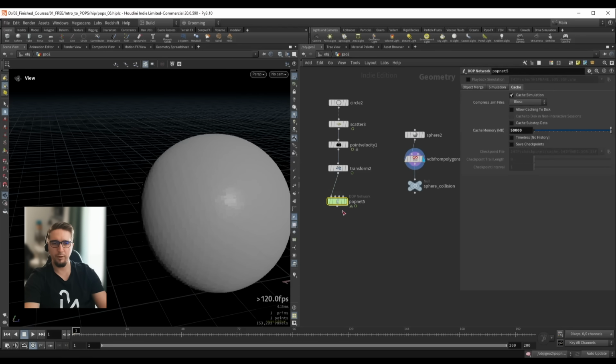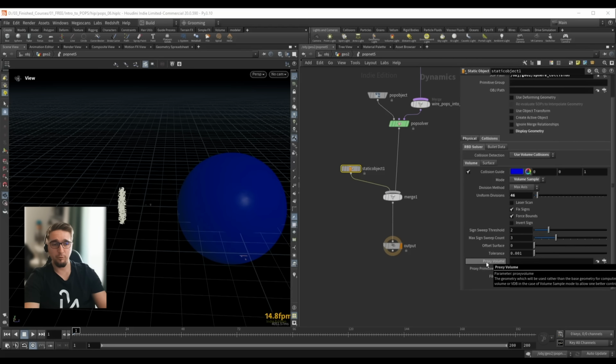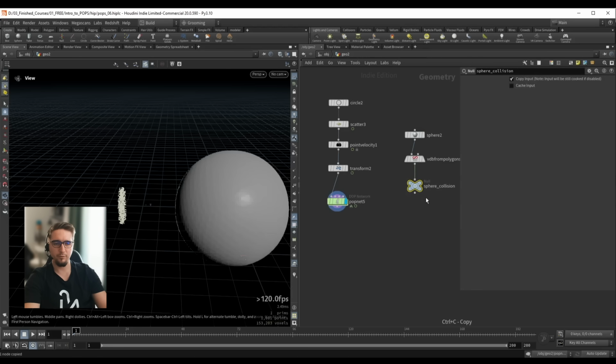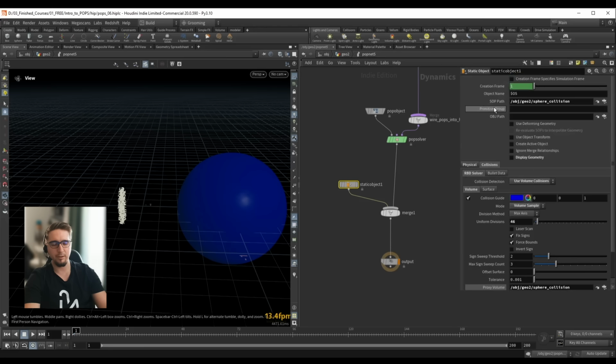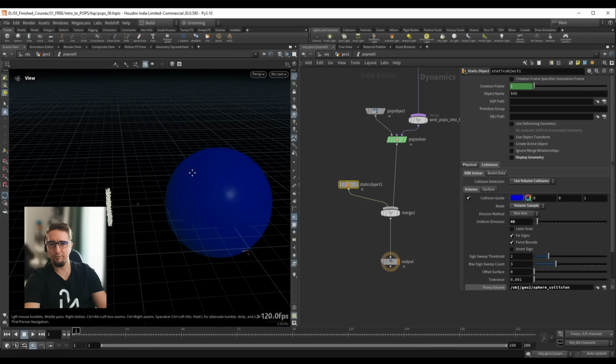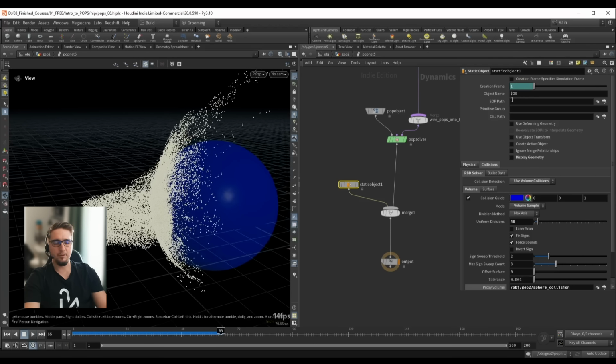So let's go back inside the POP net and for mode, let's use volume sample. And now in the proxy volume path over here, we will have to point this to our object. So let's go up and grab our sphere collision again, Control C, and paste the path here inside the proxy volume. And when we have this option turned on, we can in fact get rid of the SOP path over here, so we don't really need this. We can see that as I remove this, we still have our volume showing. So now if I press play, we can see everything is happening.